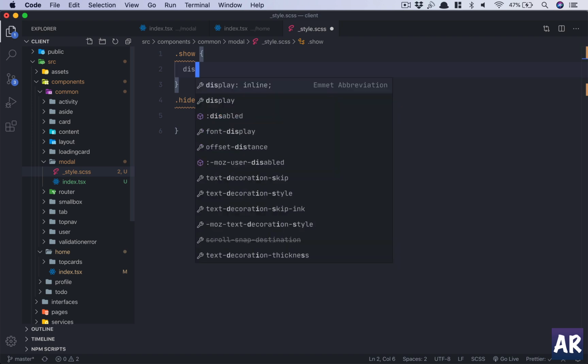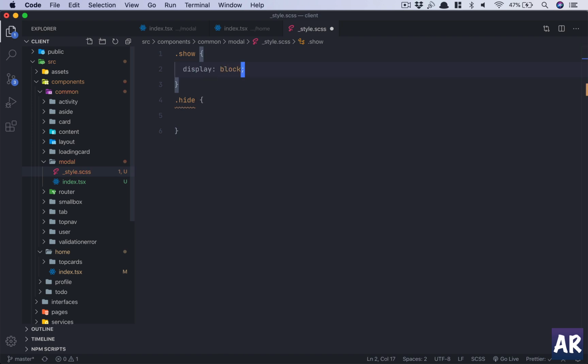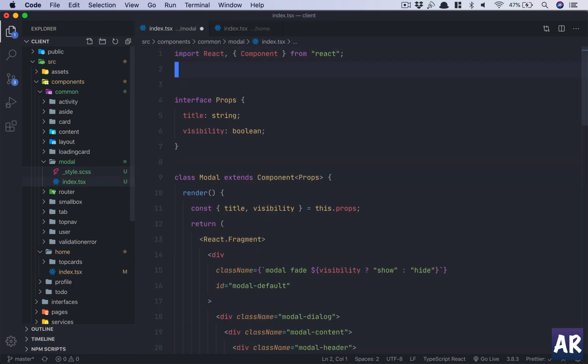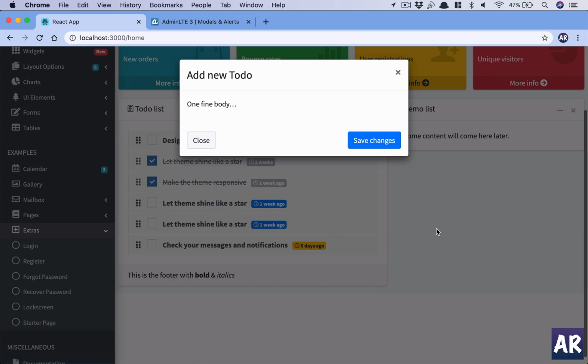And as you expected, this is display block, display none, and inside the modal we'll just do import style.scss. And now let's see. Alright, so we have this.